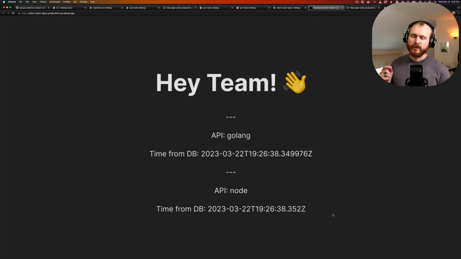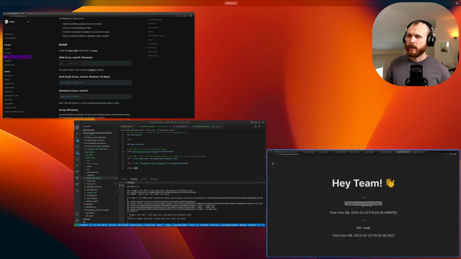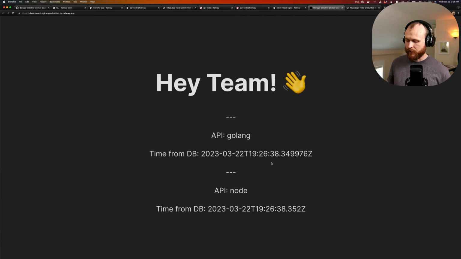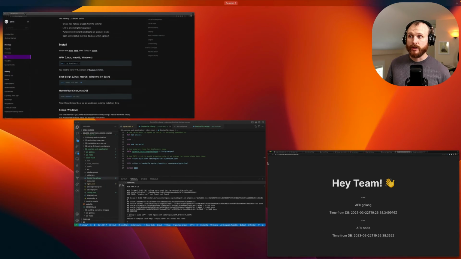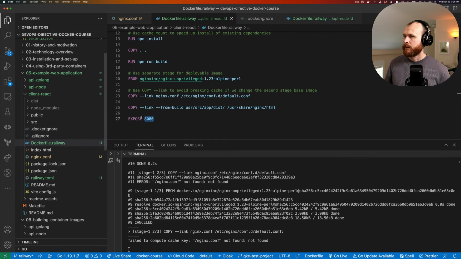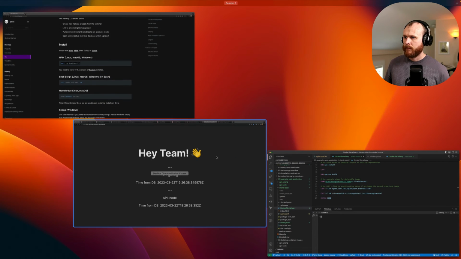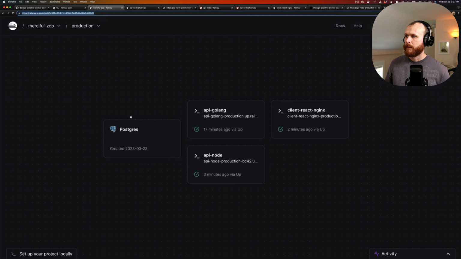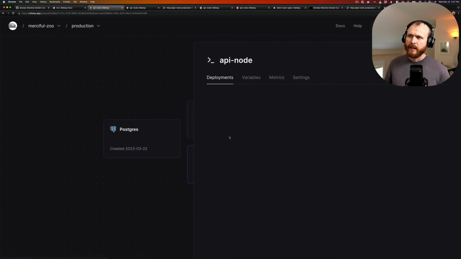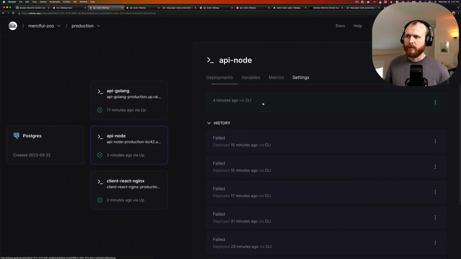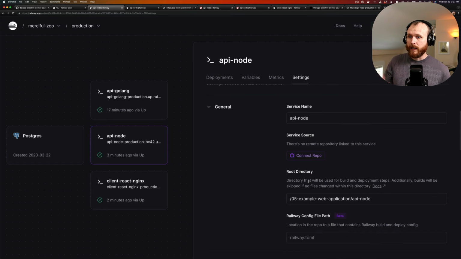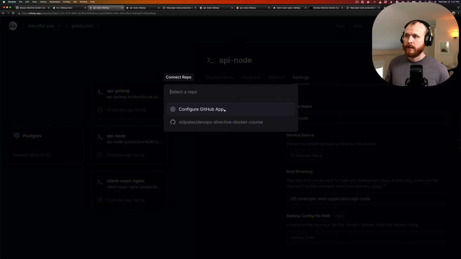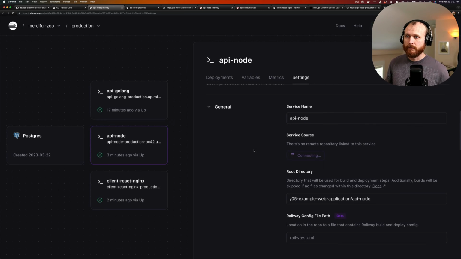And so I've set all this up using the Railway CLI. Let me show you what you need to do to connect it to GitHub so it'll actually build and deploy based on pushes. The only thing we'll need to do there is to go into each of these. And I don't think there's a way to do this via the CLI, but under settings, we'll connect a repo. We'll choose the repo that I've already hooked up.